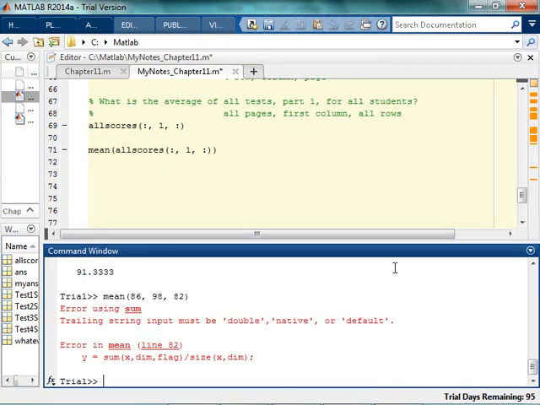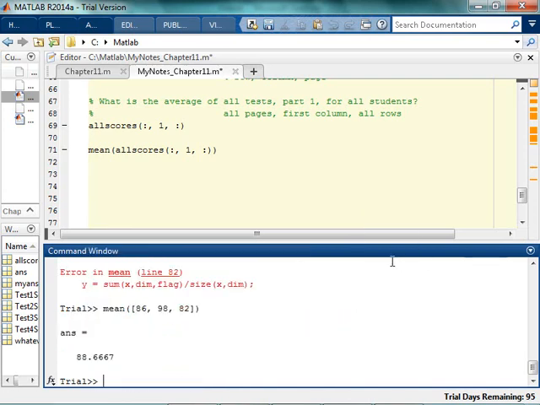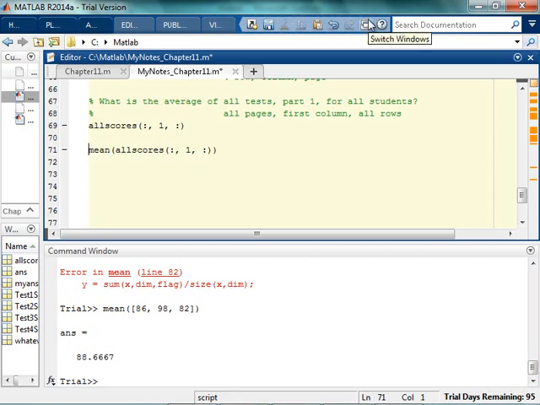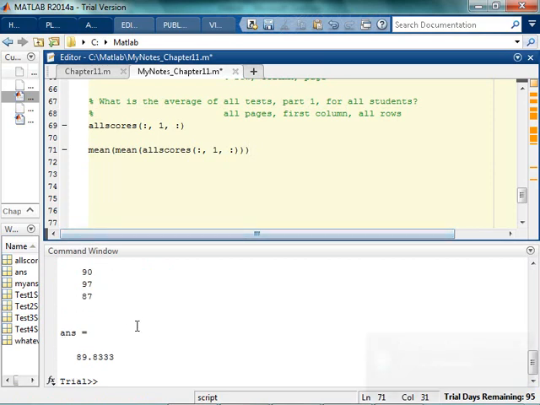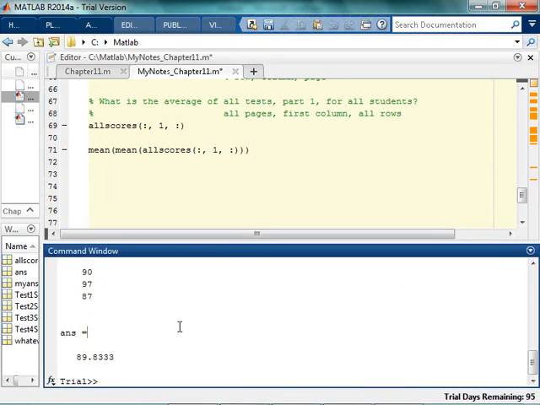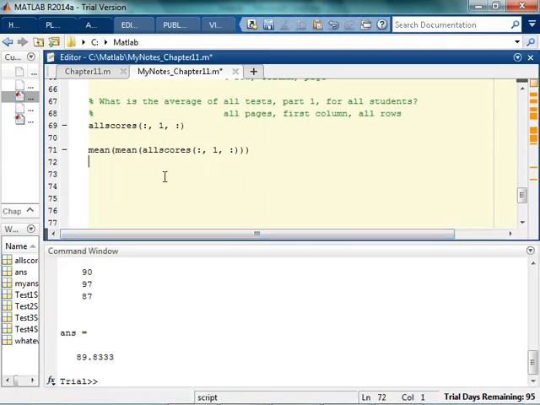Whoa! Oh, because I have to put it in parentheses. There, yeah, so that was the 88.67. So it's actually taking the mean per page, kind of like you would expect it to. It's like whenever we would do the average of a matrix, it would do it by column. Well, since we have things divided out into pages, then it's going to go by pages. So if I want to get the average across all of them, I'm going to have to average the average. And then that will give me the average across everything. So the average of all of those would be that 89.8. Okay, kind of getting the idea?